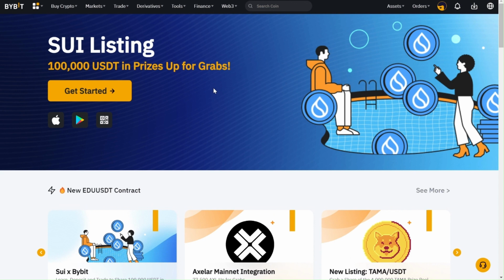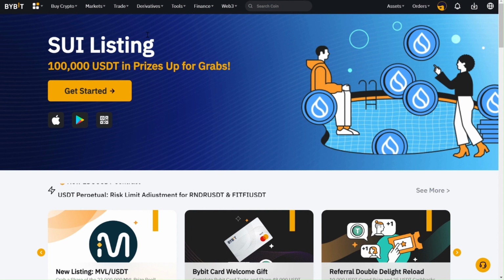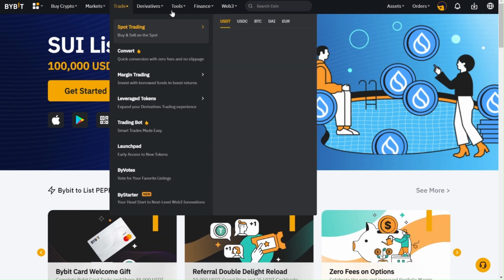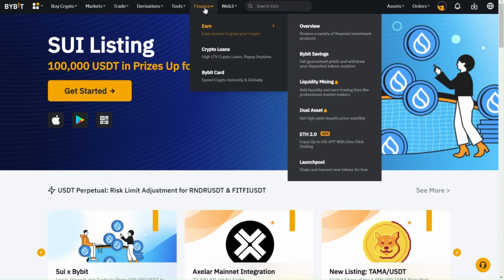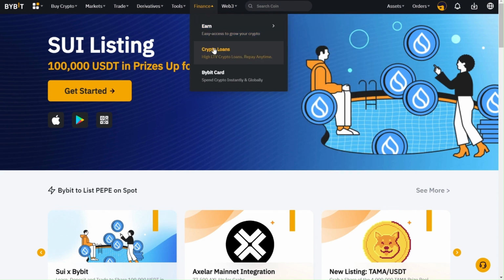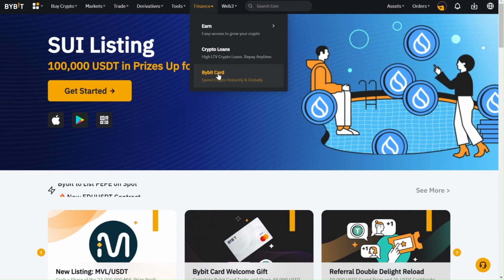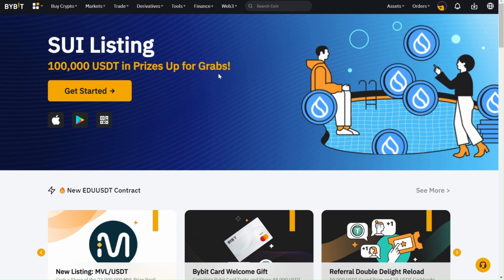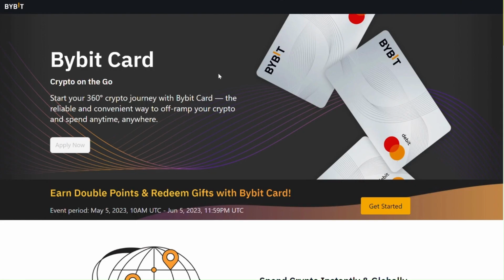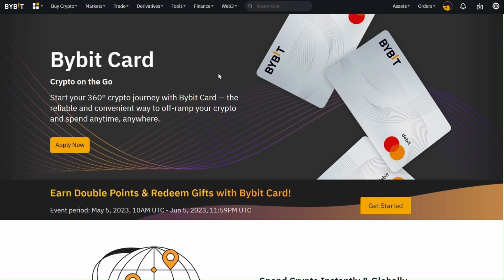After creating your account and verifying it, you have to come over here to Finance and scroll down to Bybit Card. You have to press this Bybit Card. It's going to bring you to this page to apply now. I'm going to press Apply Now.